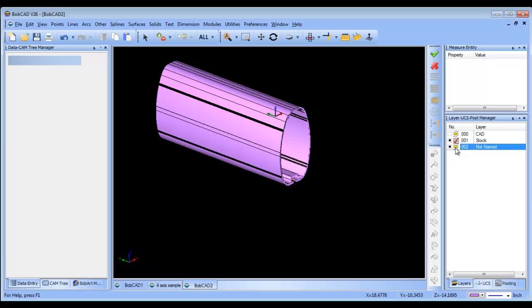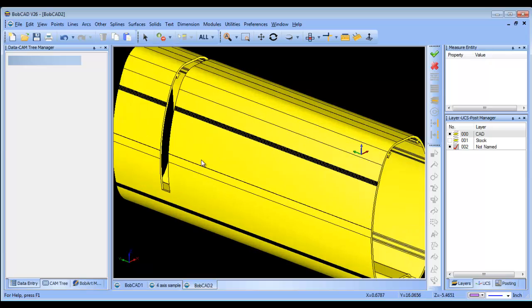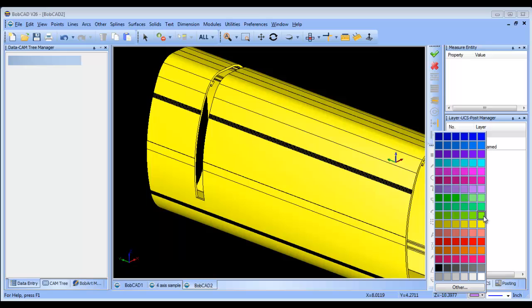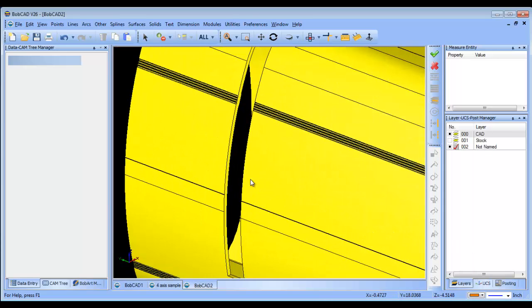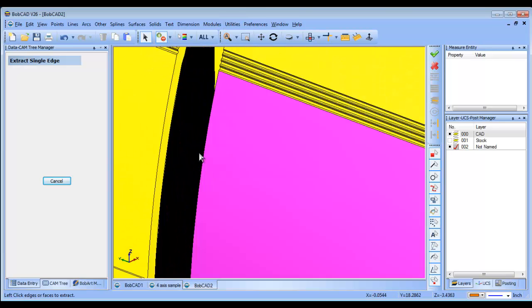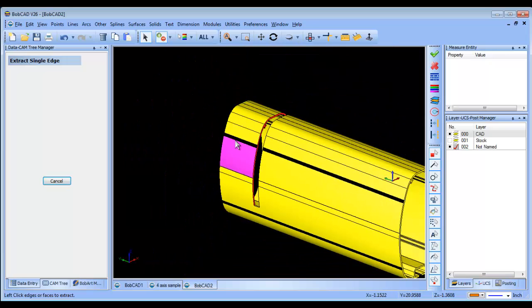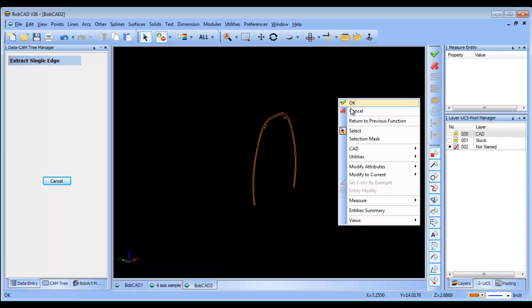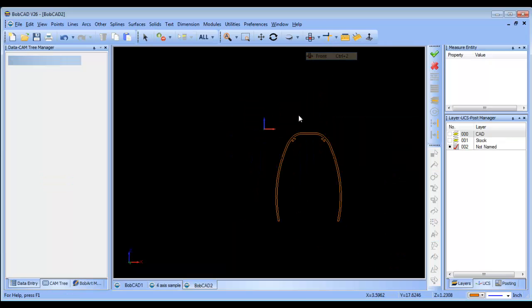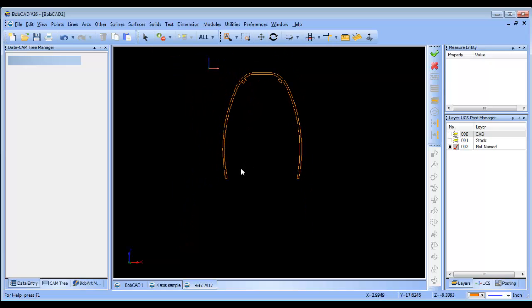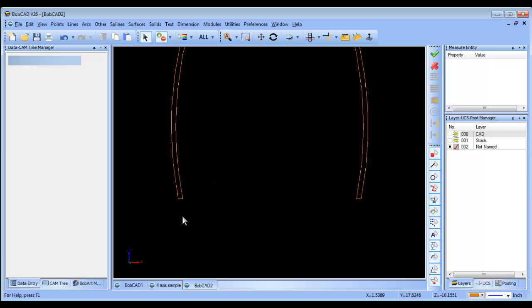Okay, so from there, the next thing that I need to do is I need to create some curves. So what I'm going to do is I'm going to come in here and I'm going to extract some wireframe, and the wireframe is going to be utilities, extract edges, single, and I'm going to grab this face right here, and then I'm going to right click OK. And then I'll turn this layer off, and then I'm going to go to a front view. Okay, so this represents the profile of the window, and so I want to clean up the geometry here.